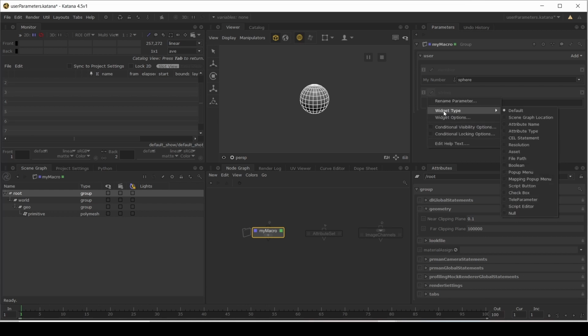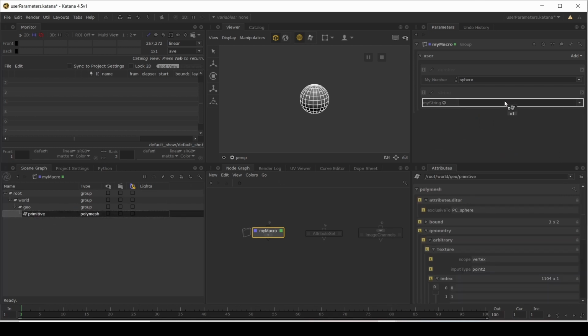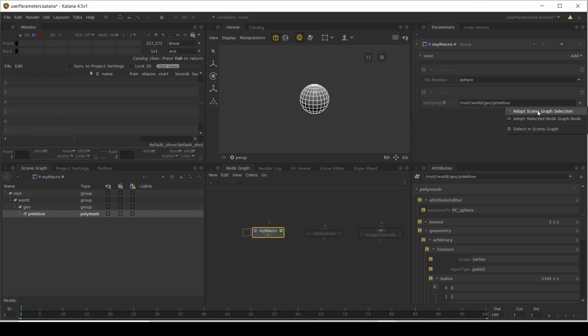So the first one is scene graph location. So this is pretty straightforward. It allows you to add a scene graph location. And you can adopt scene graph selection, etc.